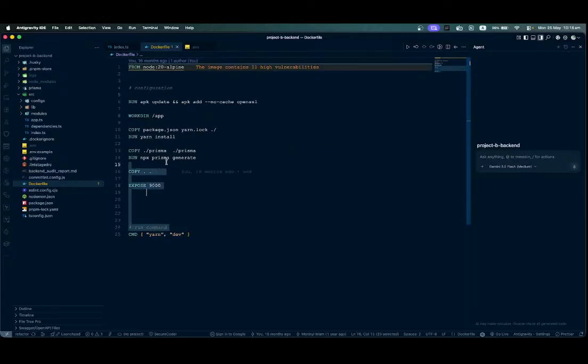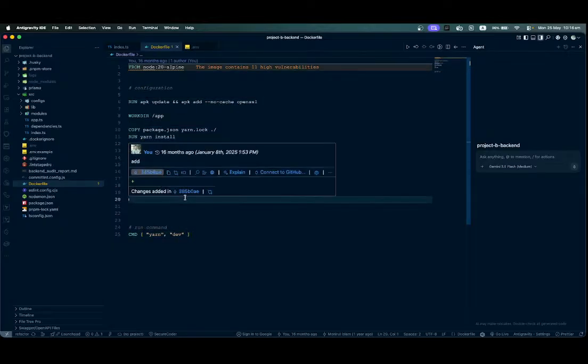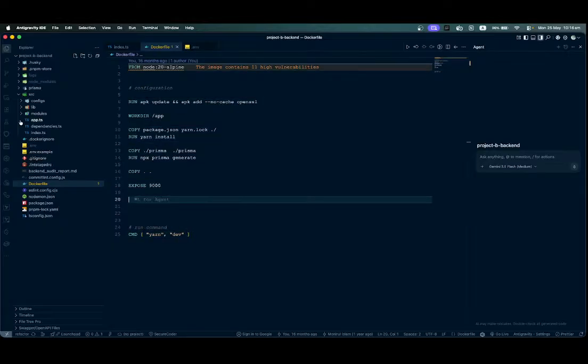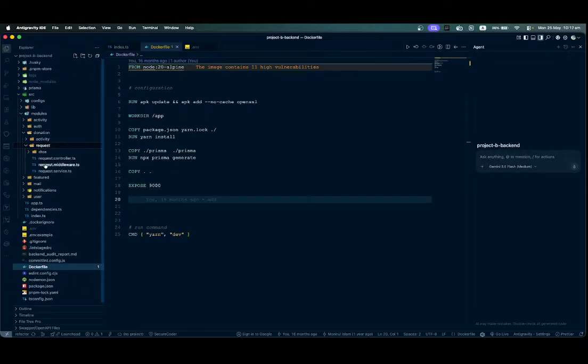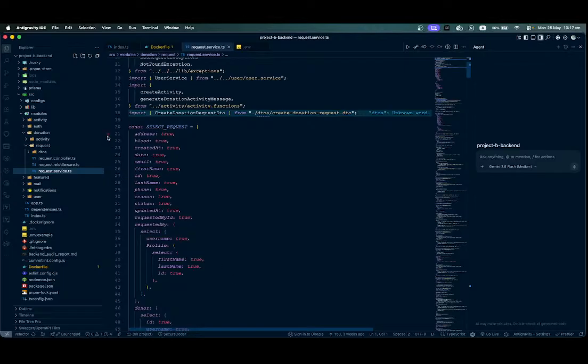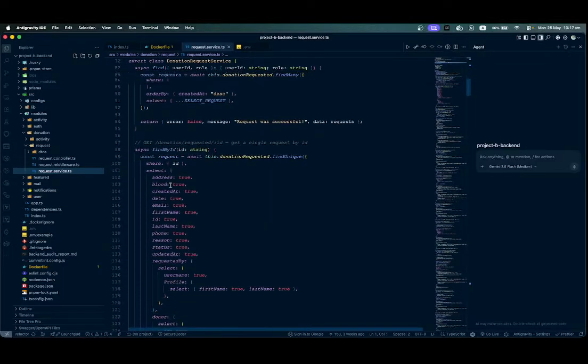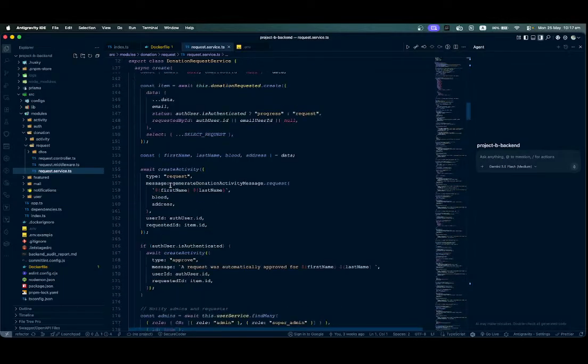Now let's. So today our main goal is to use the message queue for our featured services. Let's go for this request. If we go to the services, you can see there are several activity things, like activity, message, request, something.